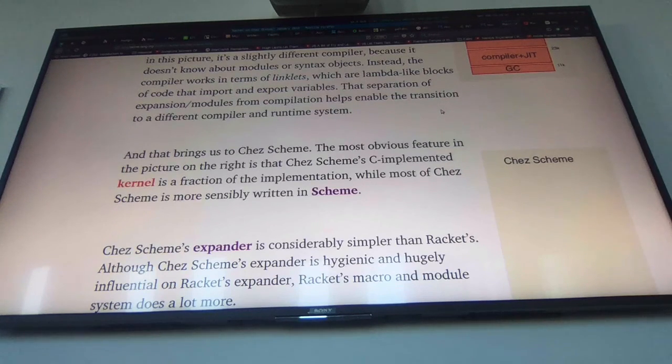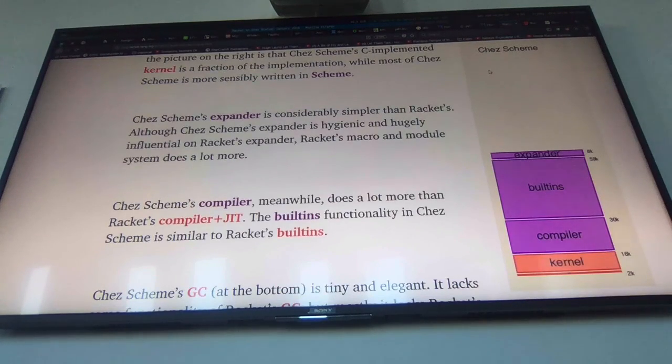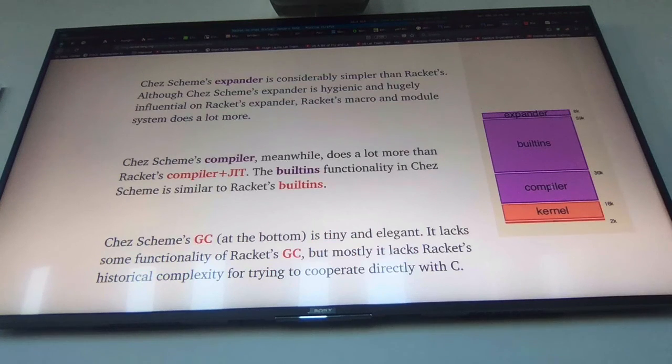Is this the Ambrose? The red is what you've got left. Okay. So here's how Chez Scheme looks. There's a little kernel, and this kernel is in C, and this purple stuff is written in Scheme. Chez Scheme has its own expander, but it's considerably smaller. The ratio of C code to Scheme code doesn't seem that much lower there. That's the overall size of it.